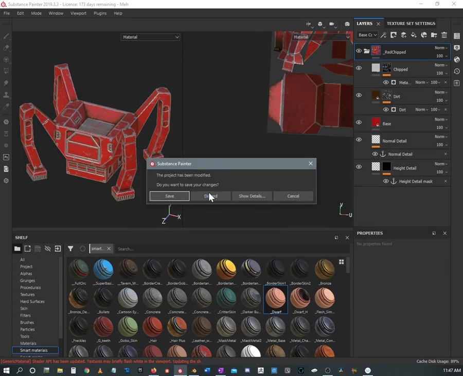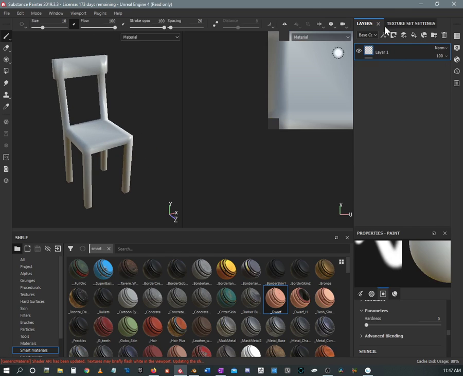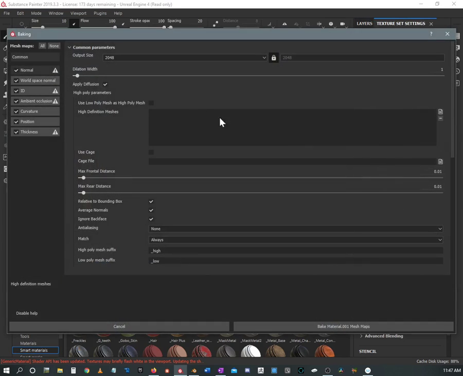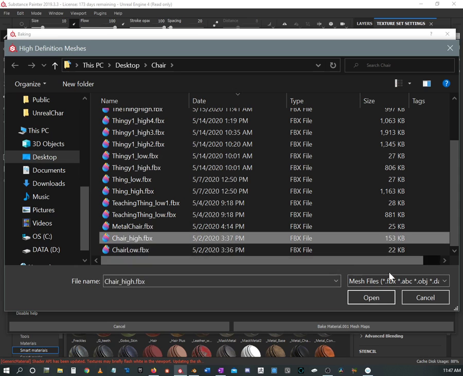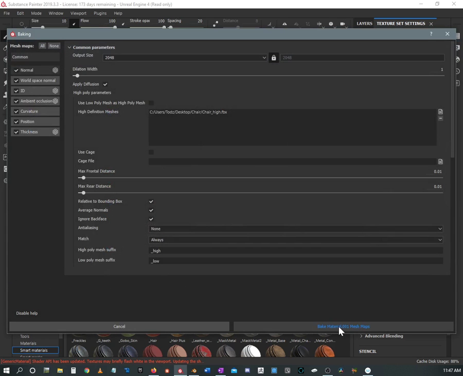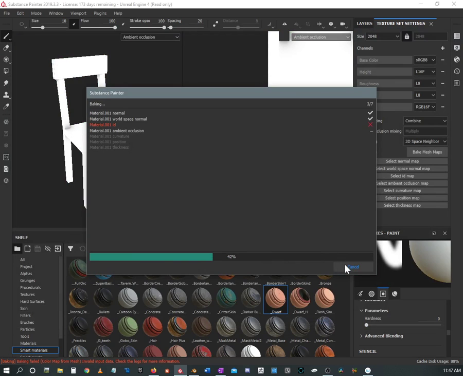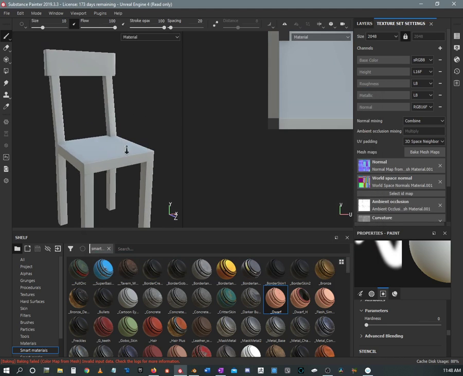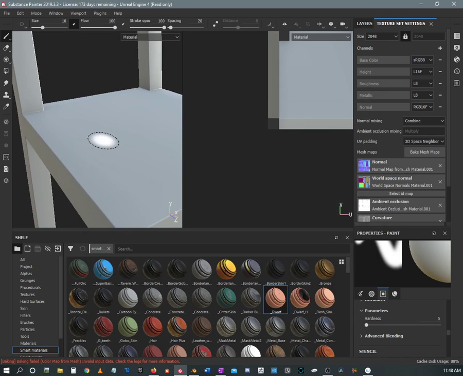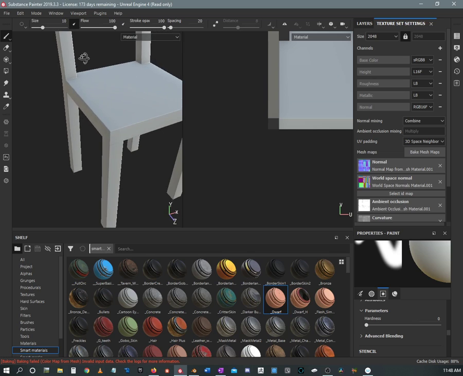Hopefully it's correct. Okay, good. Let's do a quick bake on it. Here, chair high, bake. There we go. And so we've got our nice little curvature there. Perfect.